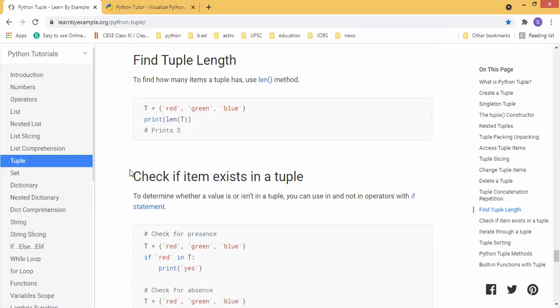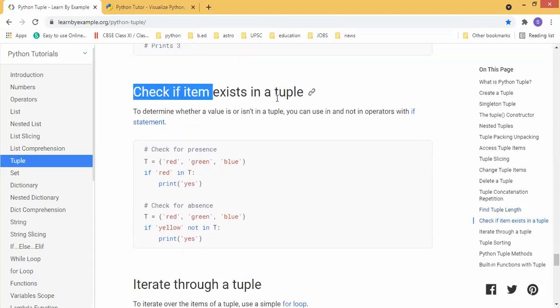Yes, sir. Then checking the existence. This is the same concept we used in the list also. How to check whether a particular value is present in our tuple or not? You can use membership operators, the in operator and not in operator. If the particular value is present in the tuple, it will return true; if not present, it will return false. But the not in operator is the opposite. It checks for unavailability. If not present in the tuple, it will return true; if present, it will display false.